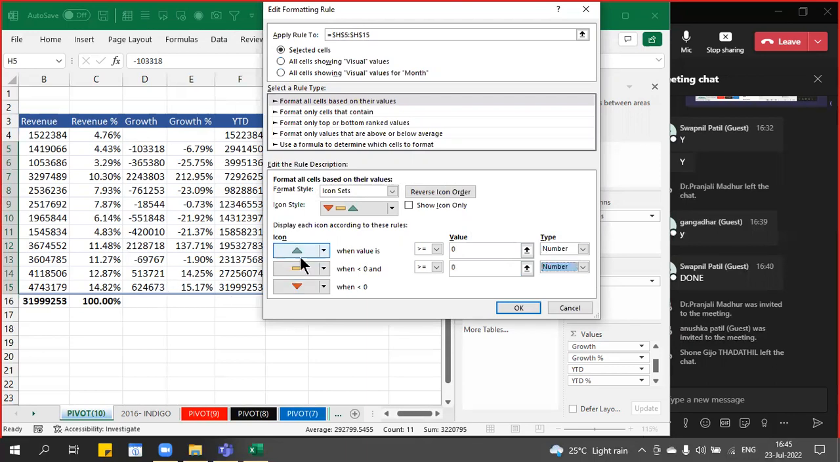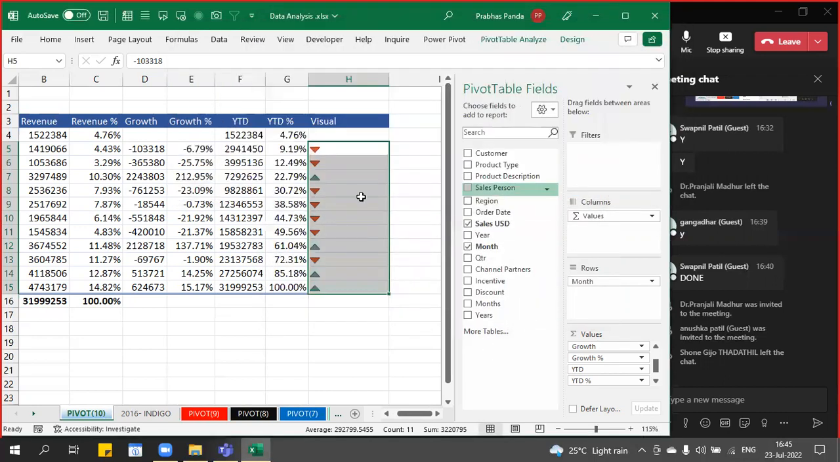Then the green color triangle option will be allowed when value is greater than or equal to 0. No, I want only greater than 0. Then the show icon only checkbox needs to be activated. That's it. And once you go and click OK, again click OK. See the beauty? Your visual column is ready.